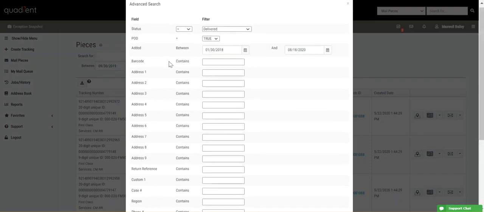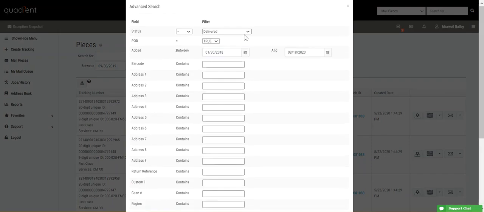Here you can search by all of these fields, and you can use the filter to search for only delivered pieces or only return to sender pieces. Or if you want to search for everything except delivered pieces, you would say status does not equal delivered. You can also search by which pieces have proof of deliveries and which do not.